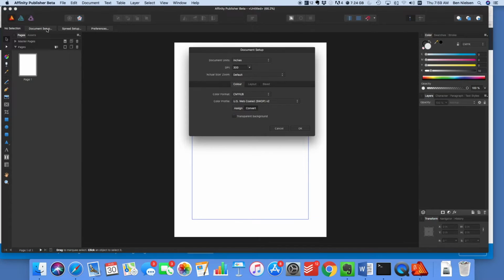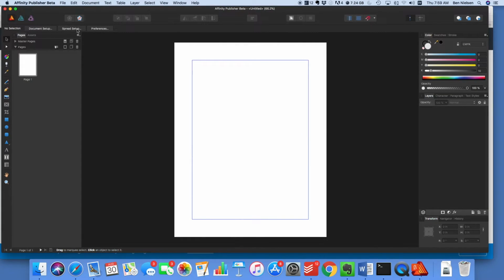We could get to the document setup here. Here's our bleed. Perfect. Don't see a slug. I've never found slug to be something that I needed often. So maybe they felt like it wasn't needed, but for those of you who do communicate with a printer a lot using the slug, that might be an issue for you if it's not here. If it's not here now, I'm sure it's coming later.